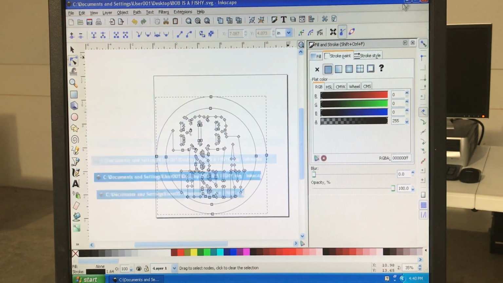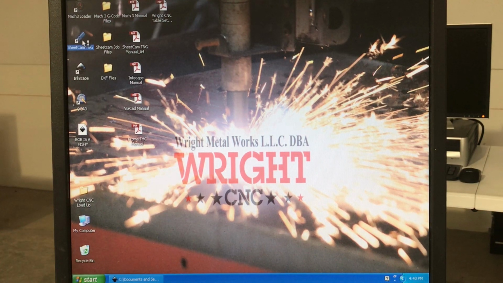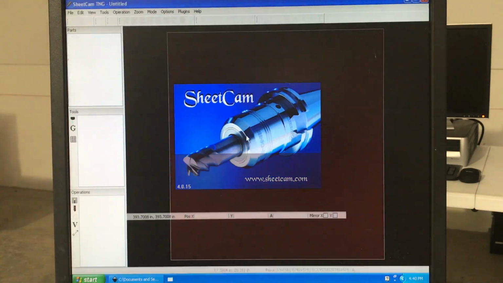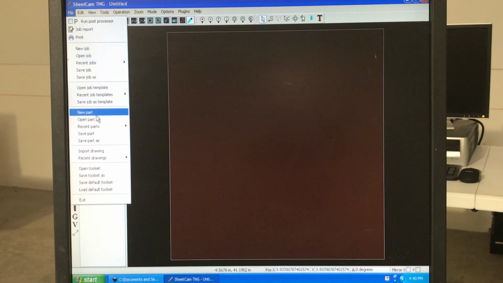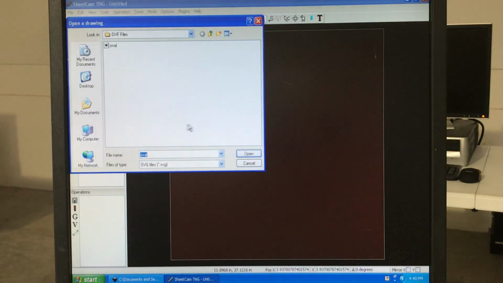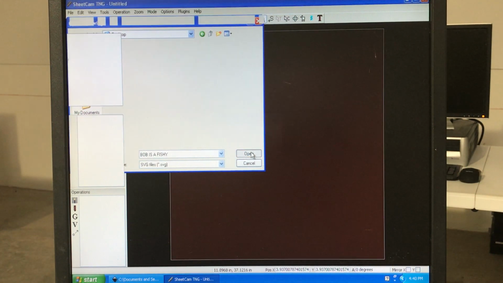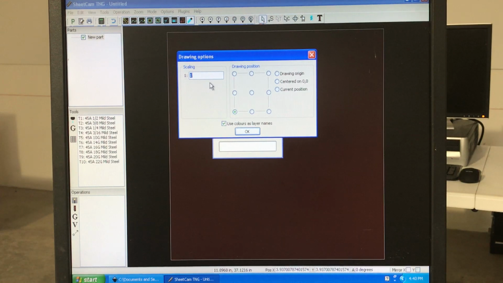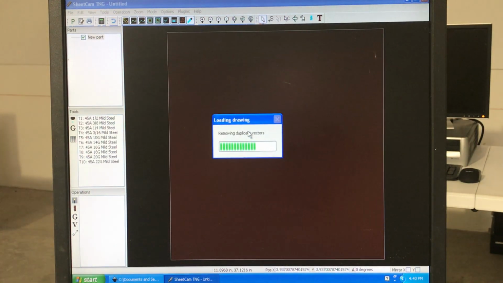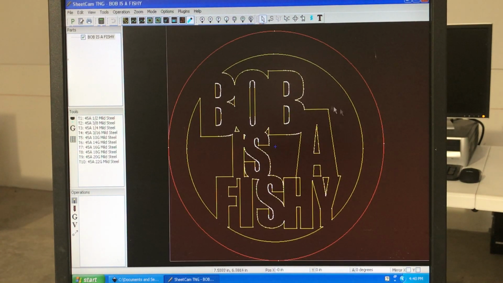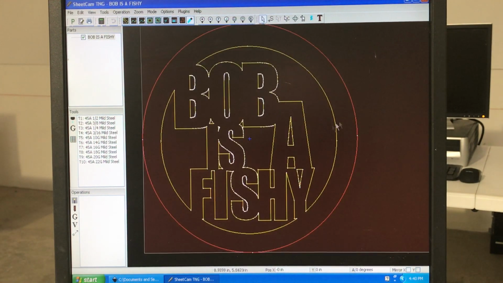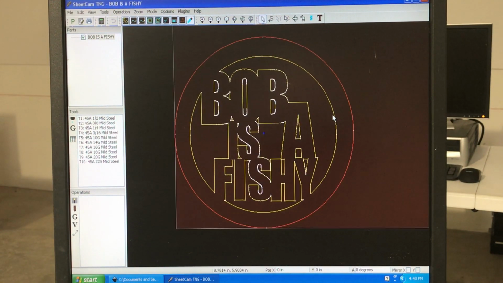And then we're going to go over into SheetCam. File, New Part. Do I want to import a new part? Yes. All right, I want to make sure that my drop-down menu's in SVG. Bob is a fishy. Awesome. I hit OK. My scaling is 1:1. I want to make sure it's 1:1 because I made mine in inches, and SheetCam is in inches. Open. And Bob is a fishy is all ready for your cutting pleasure. Look at that.